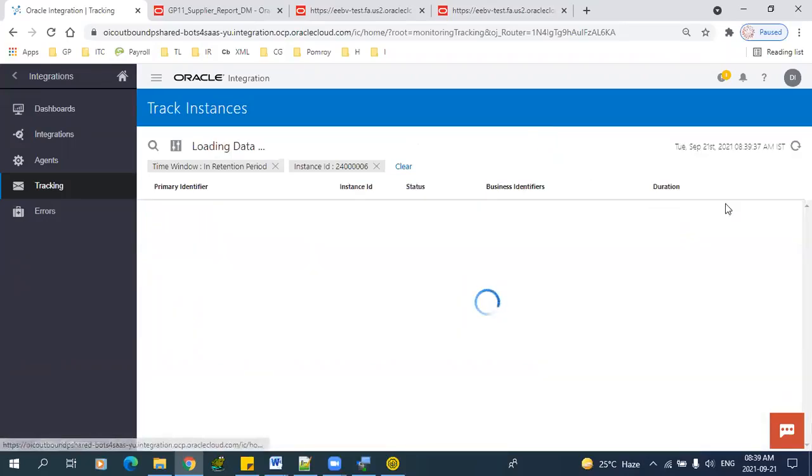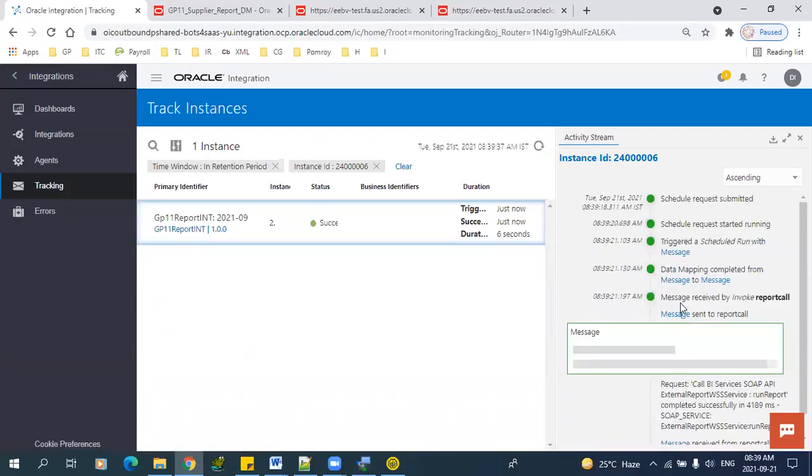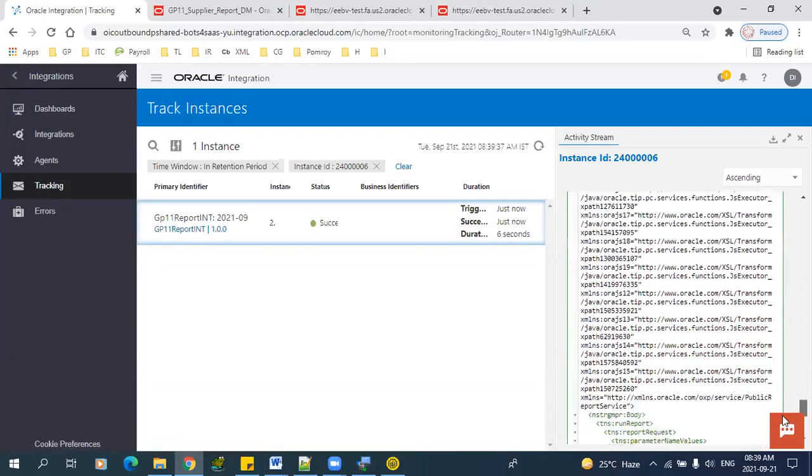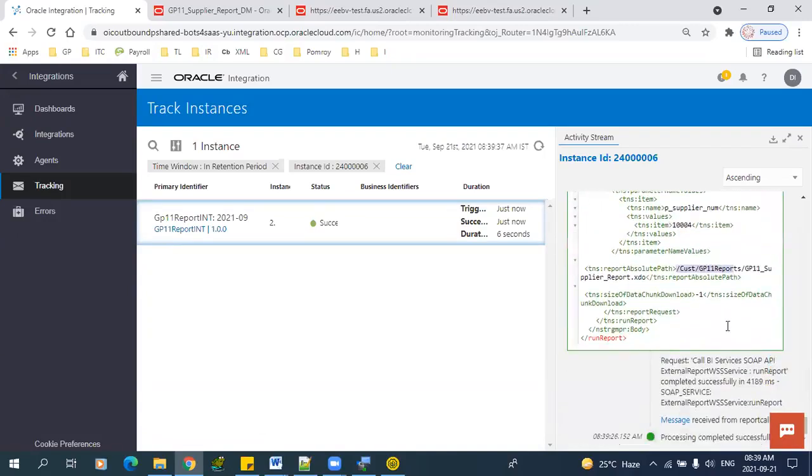So this is still refresh. This is message sent to report call. Just verify the payload. The same here. This is supplier number and item, and this is report execute path. And size of data chunk download, which is -1. Then this report can be executed here, and message received from the report call.